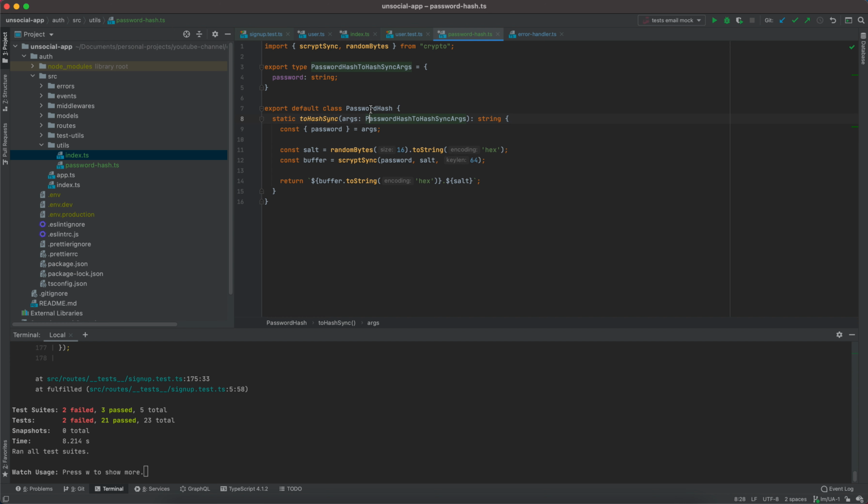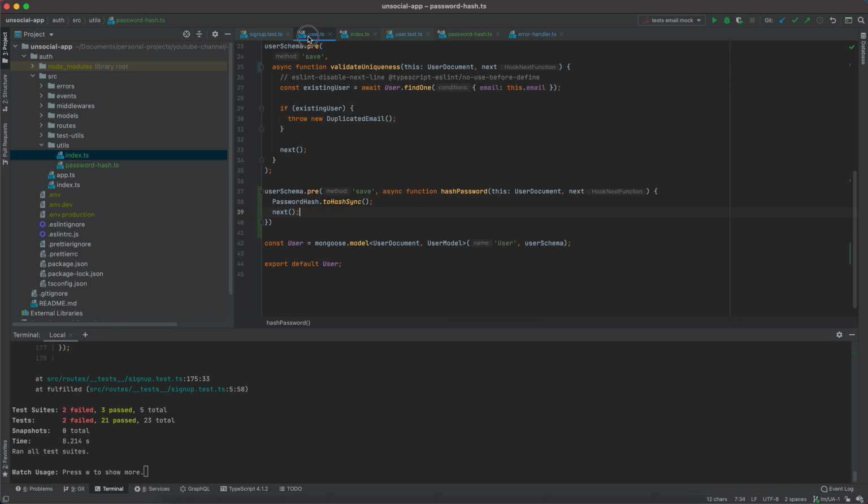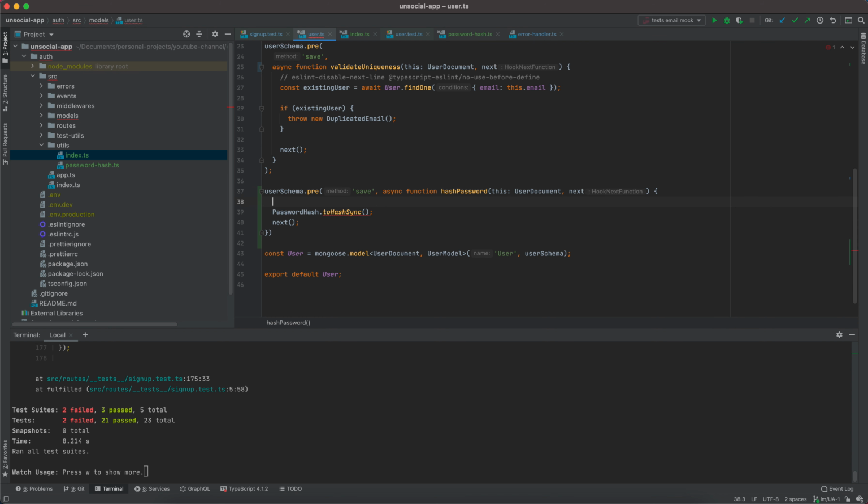So now I have an export default class PasswordHash that I can call toHashSync on by passing the password. And if I come here now in my user, as you can see, it is already complaining that the PasswordHash is not being called with the necessary parameters, right? So one thing that I want us to do is, instead of always hashing the password, because if the password didn't change, it doesn't make sense to hash it, right?